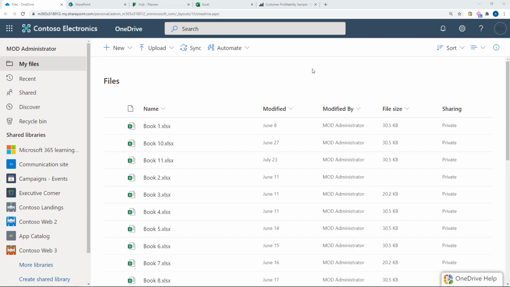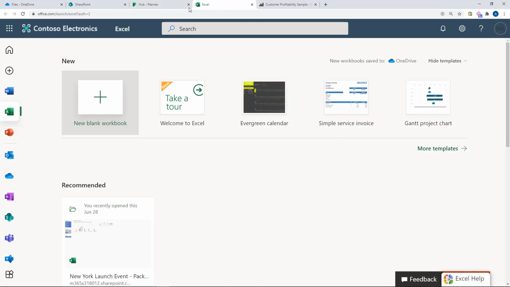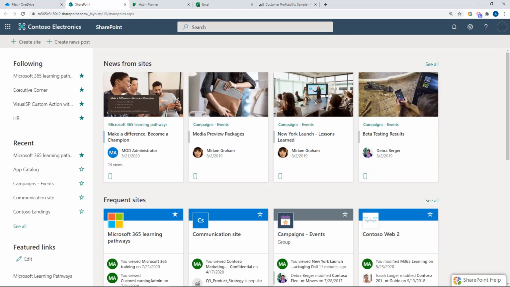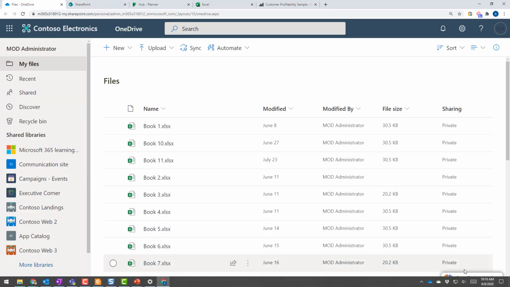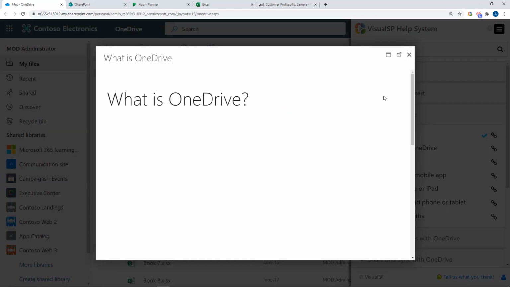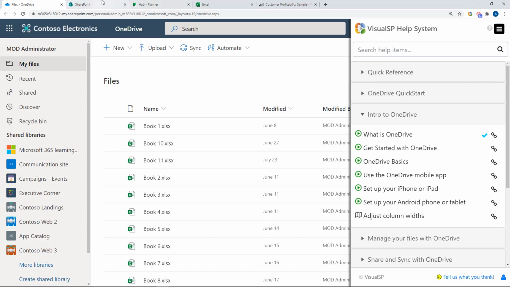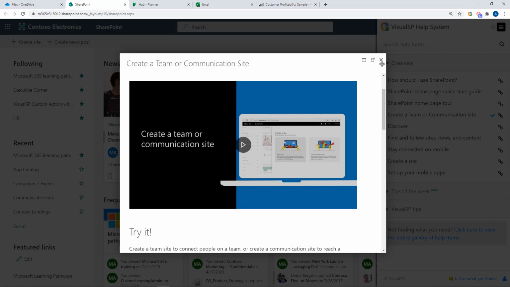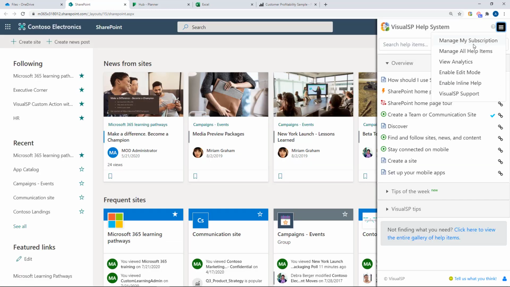Now, I've been showing all these different systems: OneDrive, SharePoint, Planner, Excel, and everything else, and hopefully you noticed that on many of the slides that I showed, there's also this OneDrive help or SharePoint help tab that's always there, and that's the VisualSP system. That's what provides the contextual micro-learning help to people. So if I'm in OneDrive, for example, I click on this OneDrive help button, and all the OneDrive-specific content is right there for my users. Same thing if I'm in SharePoint, I click on the SharePoint help button, then it has the SharePoint-specific content right there.